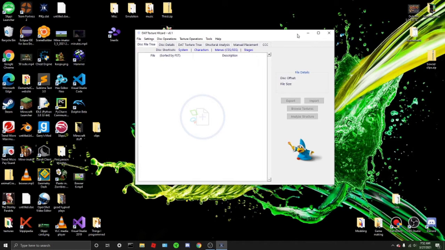What's up guys, in this tutorial I'm going to show you how to make custom textures for SSBM. You can use this to make custom stages or alternate costumes for the characters, and it's really easy to do, so I'm just going to get started.